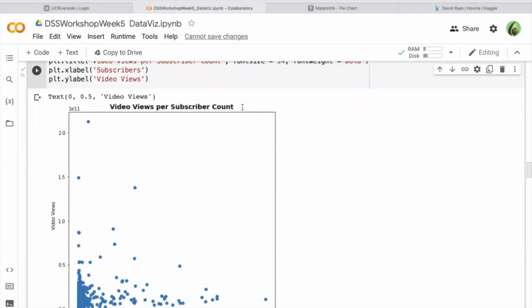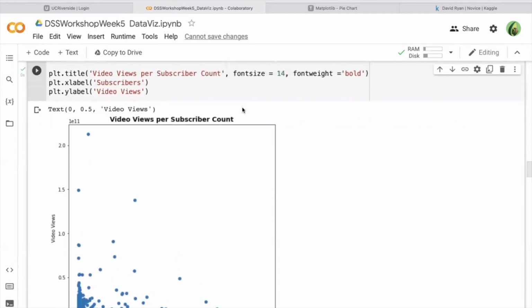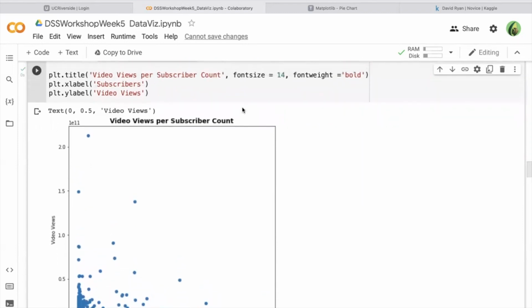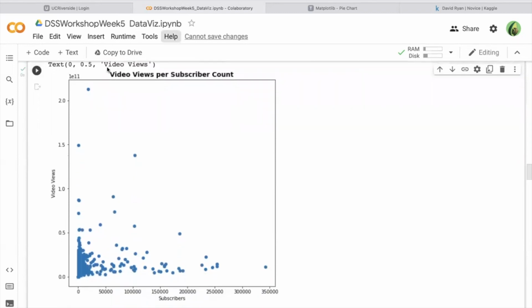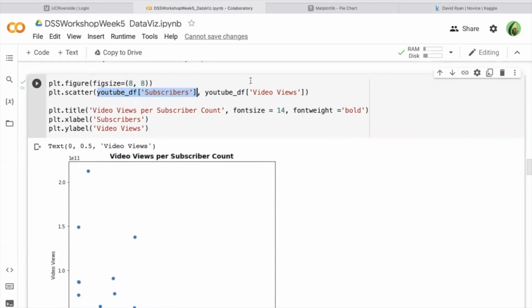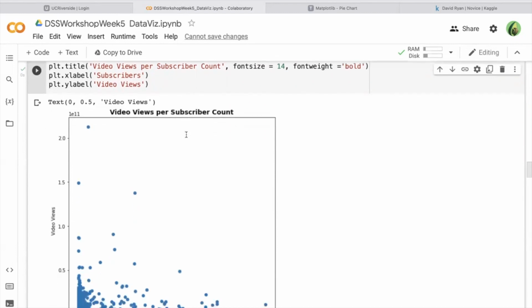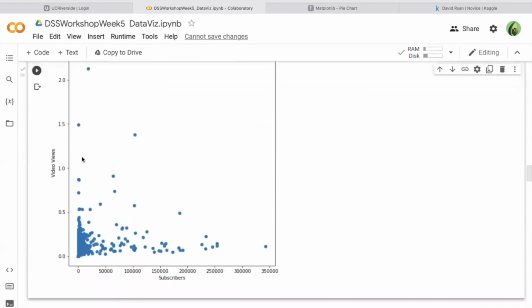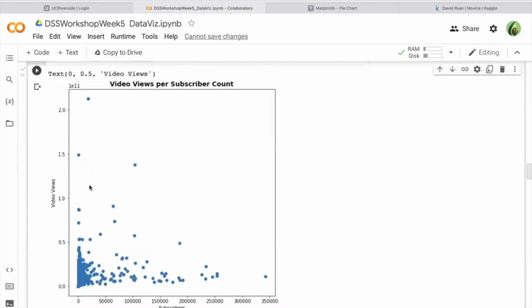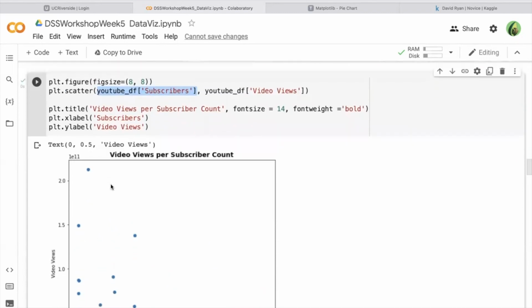You can also set the x label and the y label using the xlabel and ylabel functions. So if you do the code above, right over here, you can get this graph generated right over here. Does anyone have any questions in regards to the scatter plot?